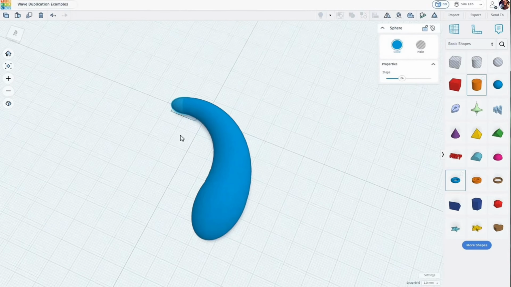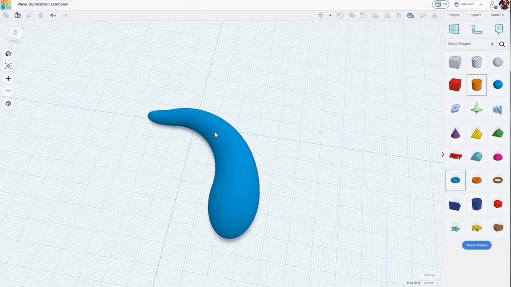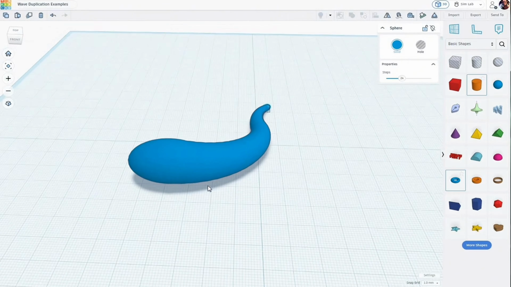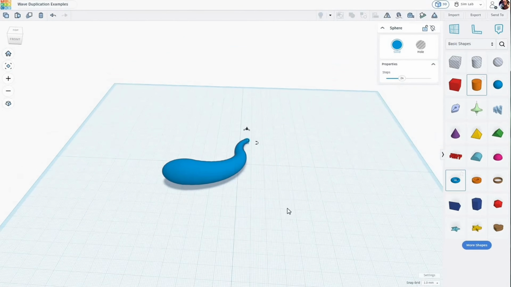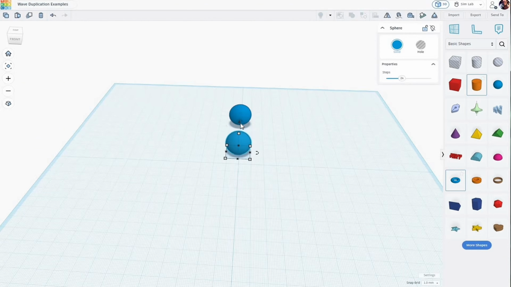Now, while we still have that last one selected, I can rotate it the other direction a little bit. Keep hitting D and it starts turning the other direction. So that's another form of wave duplication. Let's try another one here. We'll do this with some spheres. We'll put one there, Control D. I'll move one out here.